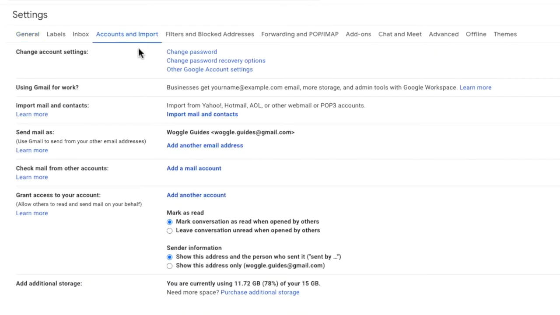I'm going to move down this page a little to the area called Check Mail from Other Accounts. By adding an Outlook email address in this section, this will allow us to import both old and new emails from your Outlook email account so they can be viewed alongside your Gmail account. To start the steps to add your Outlook email address, click on the Add a Mail Account link.